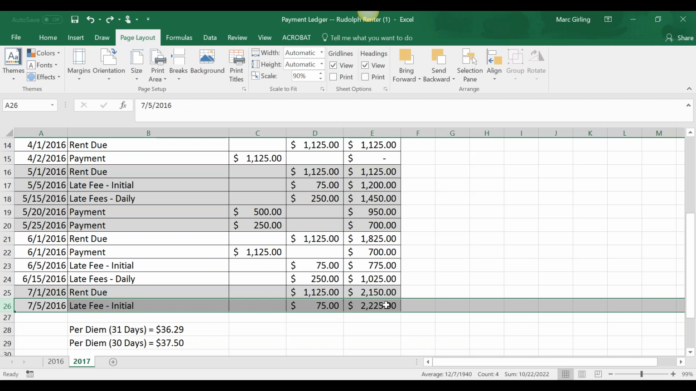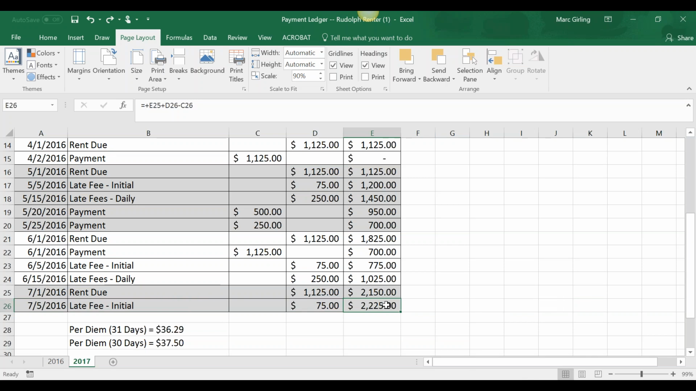So let's go back. Let's say the tenant here, in cell E26, owes $2,225. Well, we're going to take the tenant to court for this, presumably. However, Texas courts do not permit us to get a judgment for late fees. They're considered punitive damages. Now, if the late fees have already been charged, like up here, let's look at one we have up here.